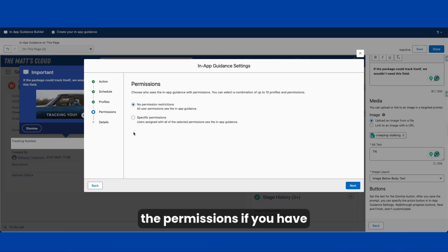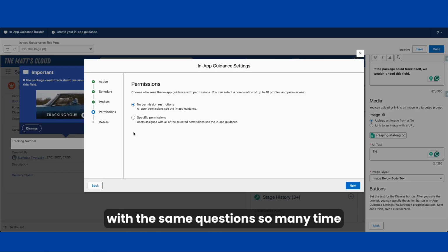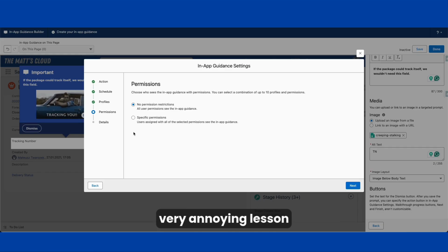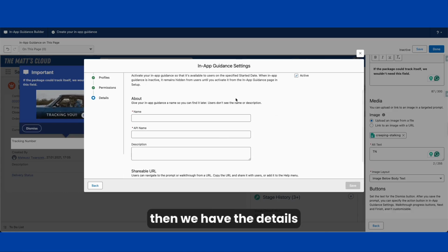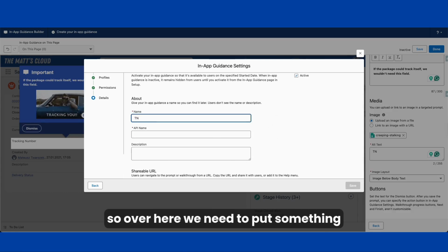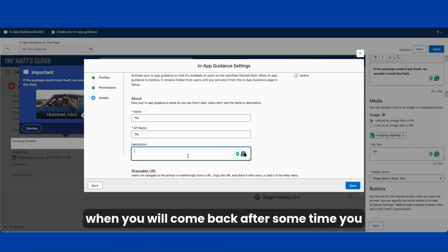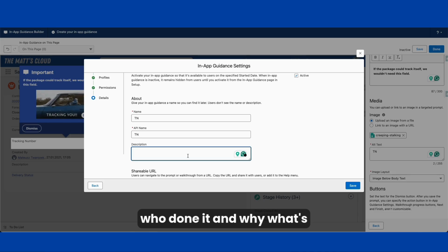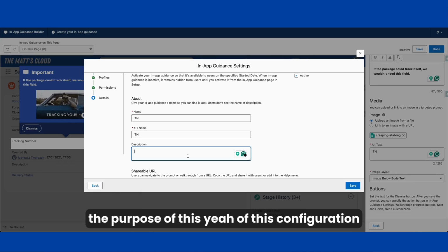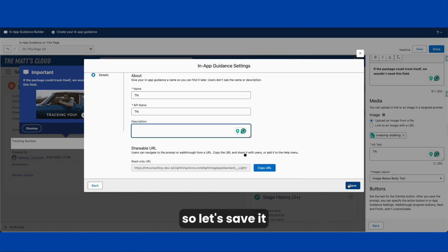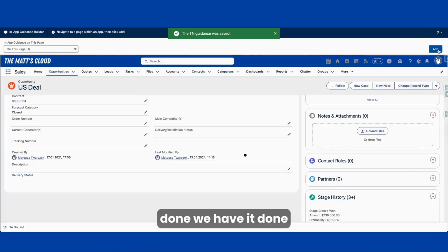Then the permissions. If you have really tough guys in your org and they are coming back with the same question so many times, how to use something, you can create a permission set, assign it to these users, and create a very annoying lesson for this part of users. And then we have the details. So over here we need to put something. Golden rule, always add the description. Yes, because when you come back after some time, you will know who did it and why, what's the purpose of this configuration. So let's save it. Done, we have it, done.